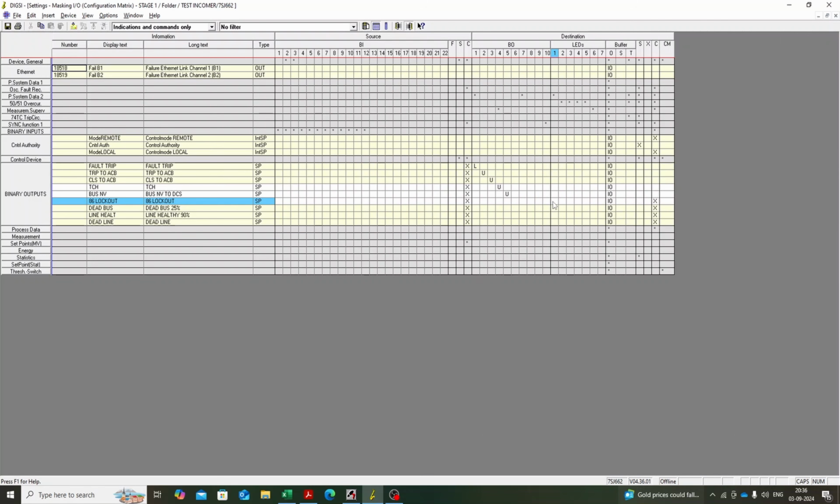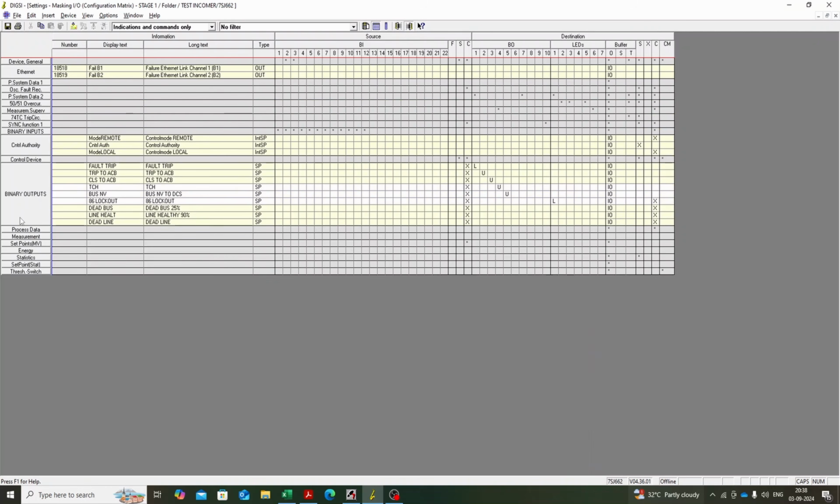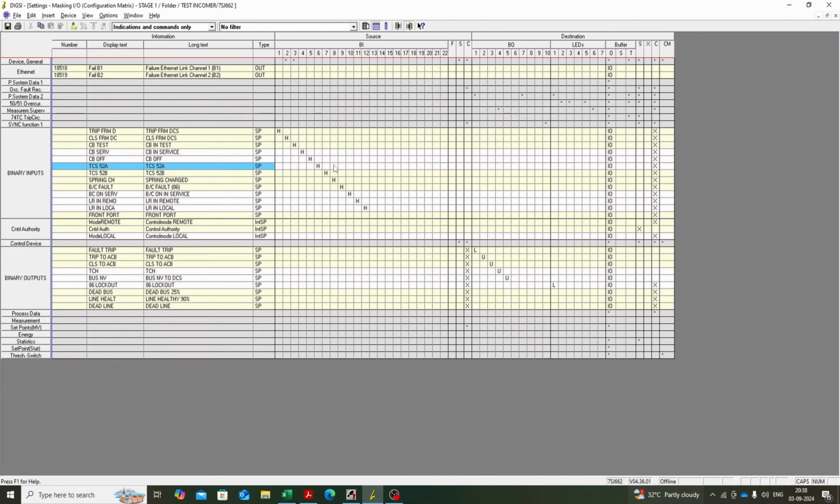We have to save the file and then do the logic LED configuration. We have to assign the LEDs as latched and not latched or unlatched. So for 86 and the overcurrent function, we'll assign the LEDs as latched, and for other functions such as trip circuit healthy, we'll assign it as unlatched.